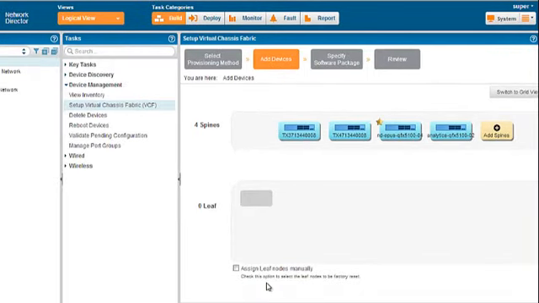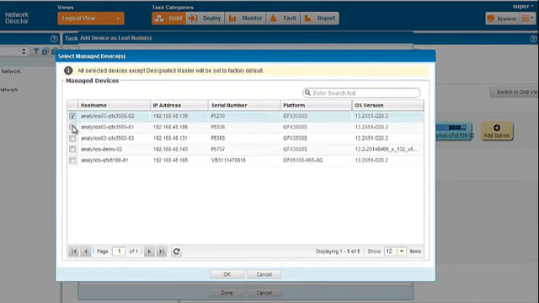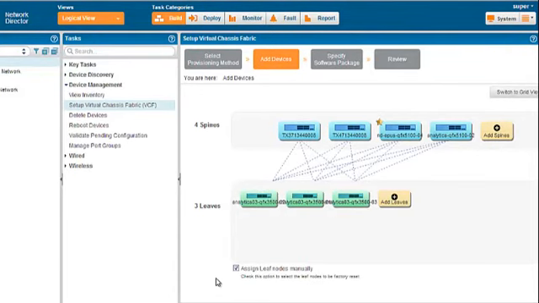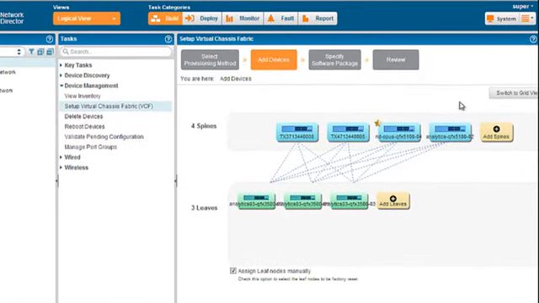To add leaf devices, click Add Leaves in the Leaves area. Adding leaf devices is similar to adding spine devices, except that you do not specify a member role. All leaf nodes have the line card role. On the Add Devices page, the VCF topology diagram includes the devices you added. When the topology diagram contains all the VCF members you want, you are ready to move to the next step.